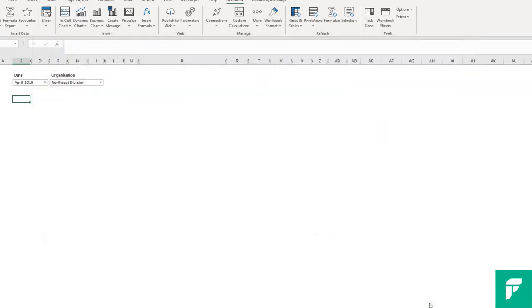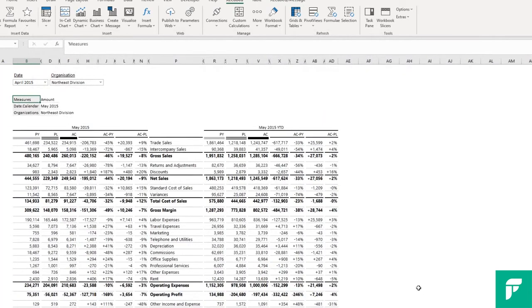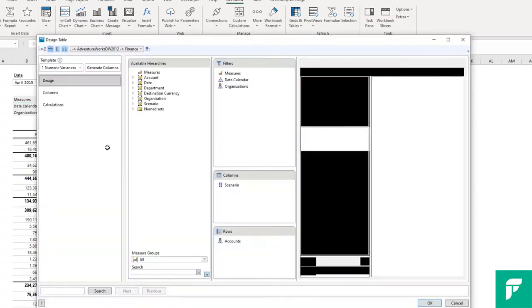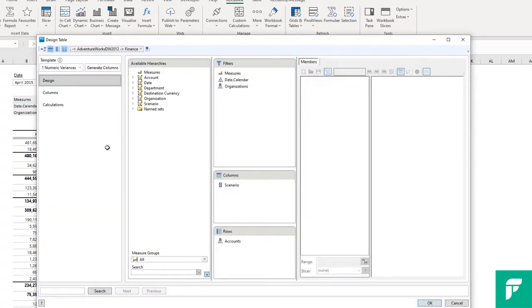We can now create the table. IBCS formatting has been applied thanks to the business rules. If we want to make any changes to the selections, we can return back into the designer and make those changes. For example, we can add the date slicer to the calendar hierarchy to make the table more interactive.